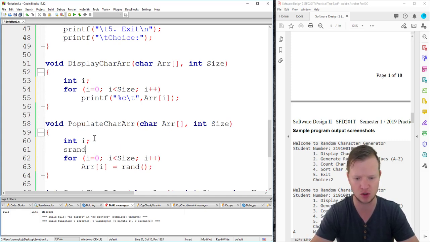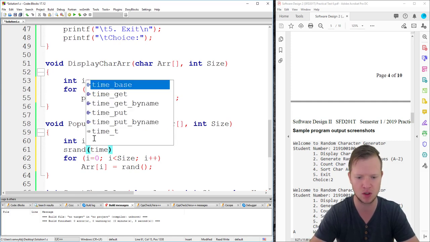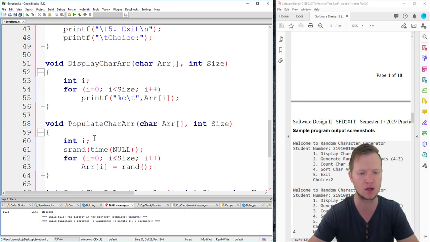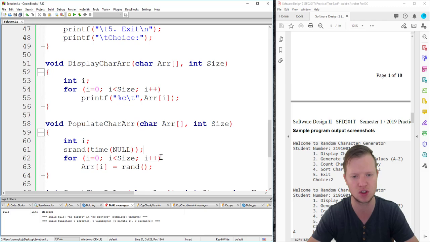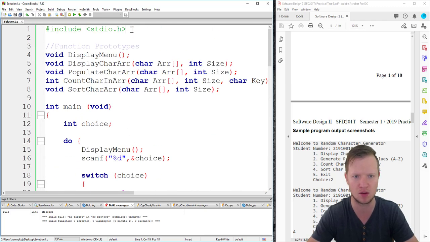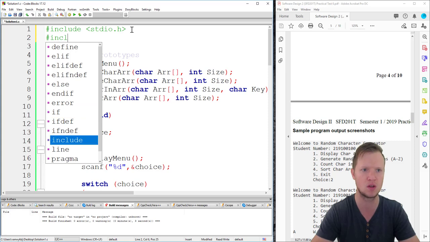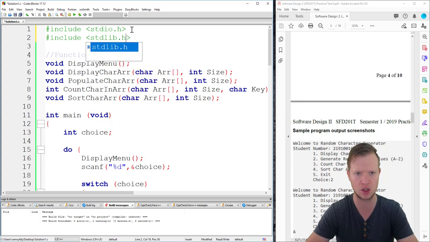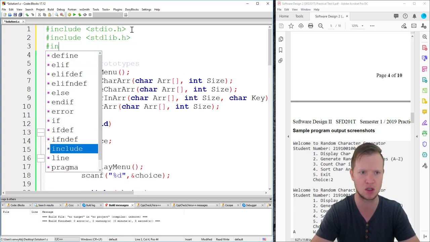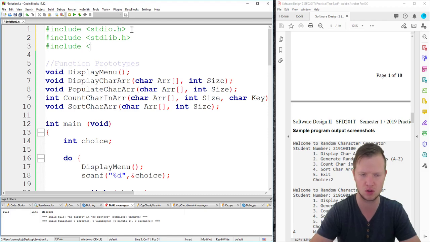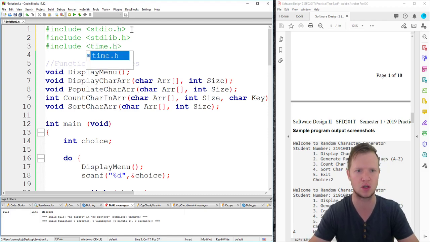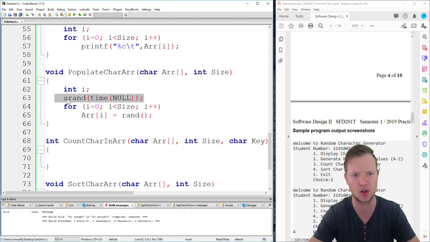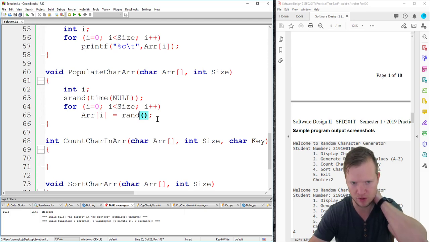Before we start to generate random numbers, we're going to say srand time null. We're going to use time to randomize our rand function. So if we use time and the rand function, we need to go to the top and say hash include stdlib.h for the rand function, and we need to say hash include time.h. Okay, so now we go down. This will work, and now we're going to do our rand function.